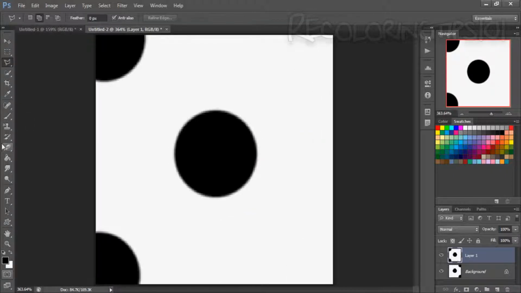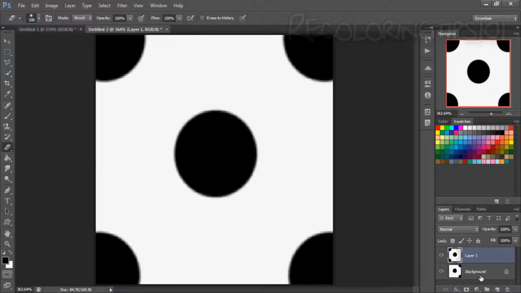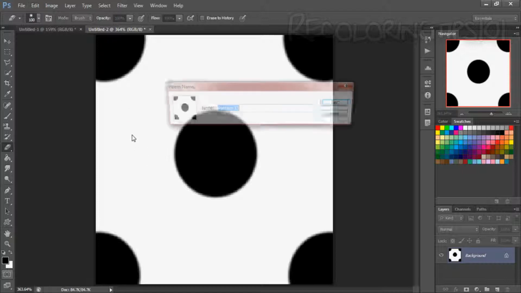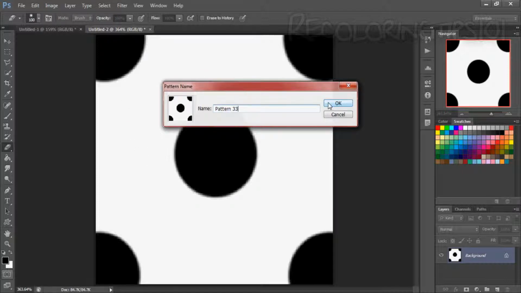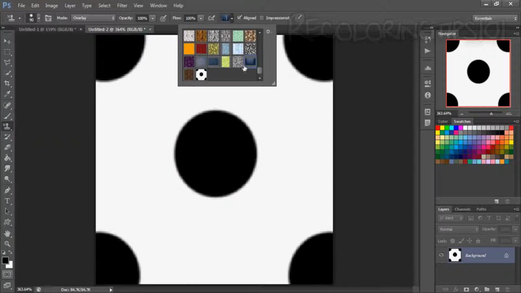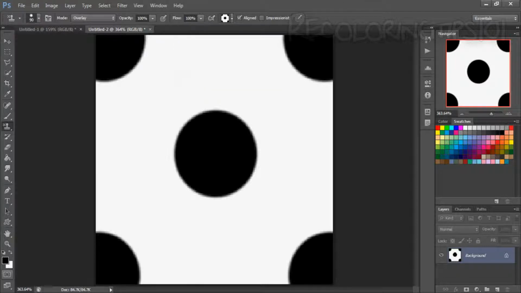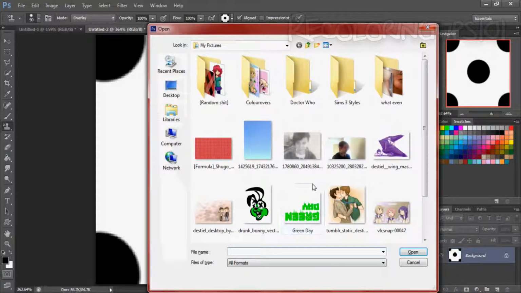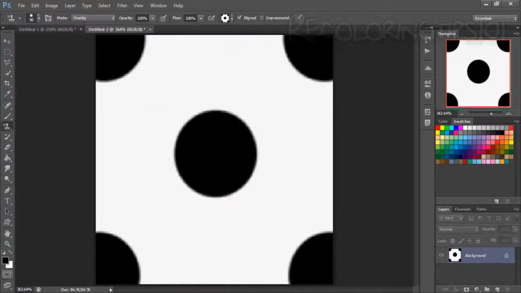I made a die. You go edit, define pattern, and then a pop-up will come up saying the name of the pattern, so you can change it and stuff. Then if you go into your patterns and then go down, it should be there. And let's do it with this picture. Take your time. Grayscale it, and then ta-da!